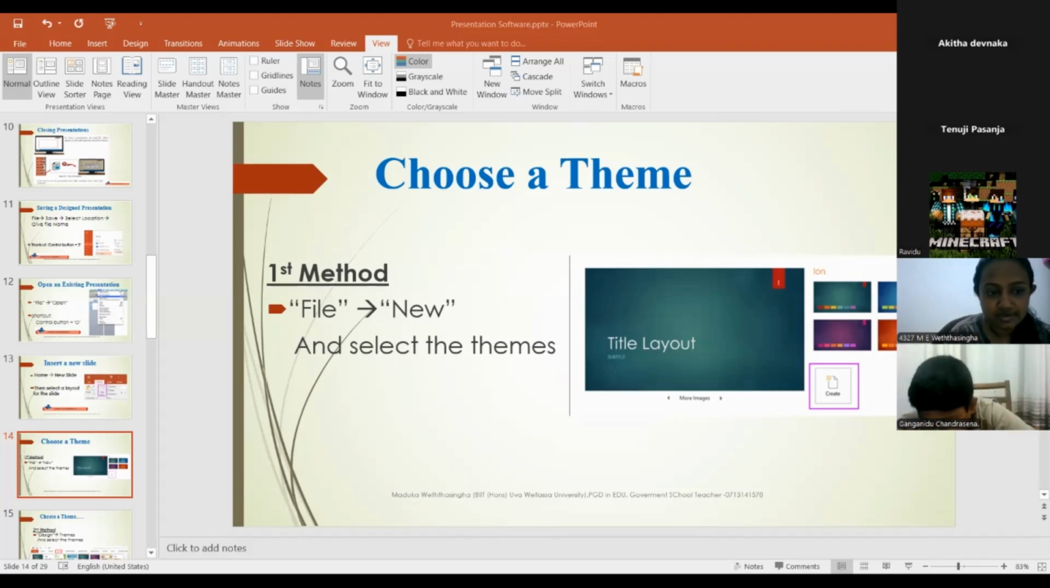Now we are going to save your presentation. You can see the path on my screen. Go to File, Save, select the location and give a name.